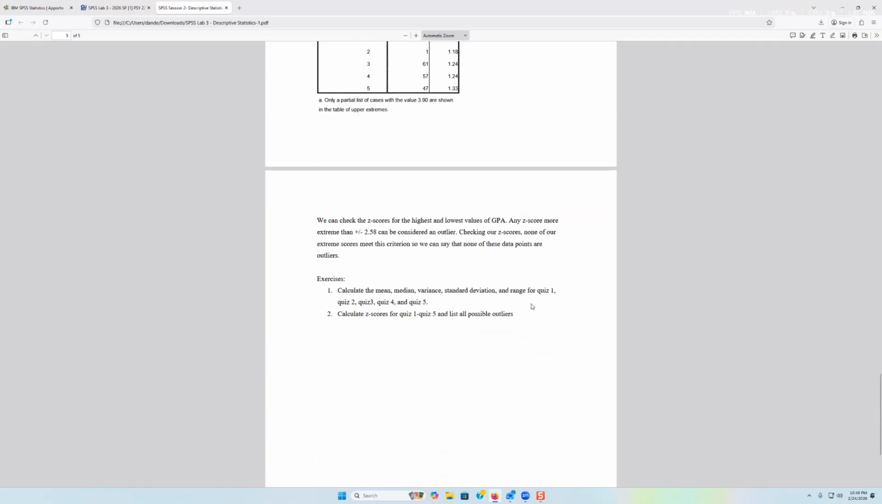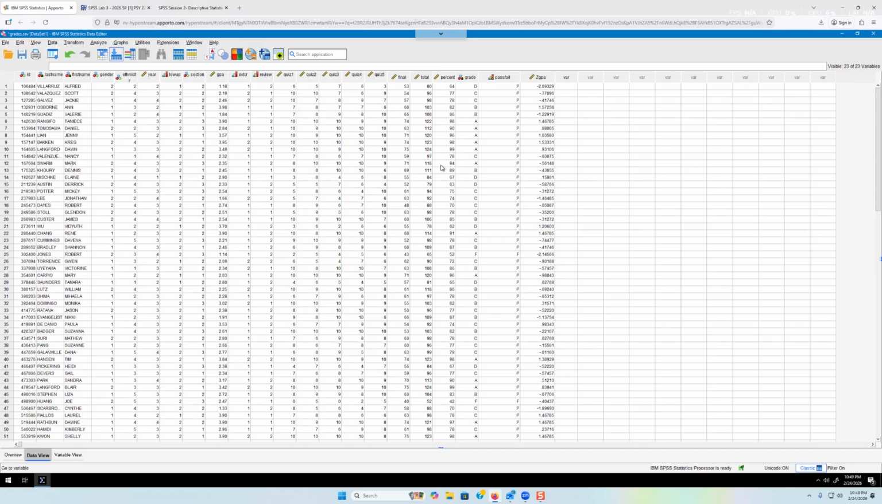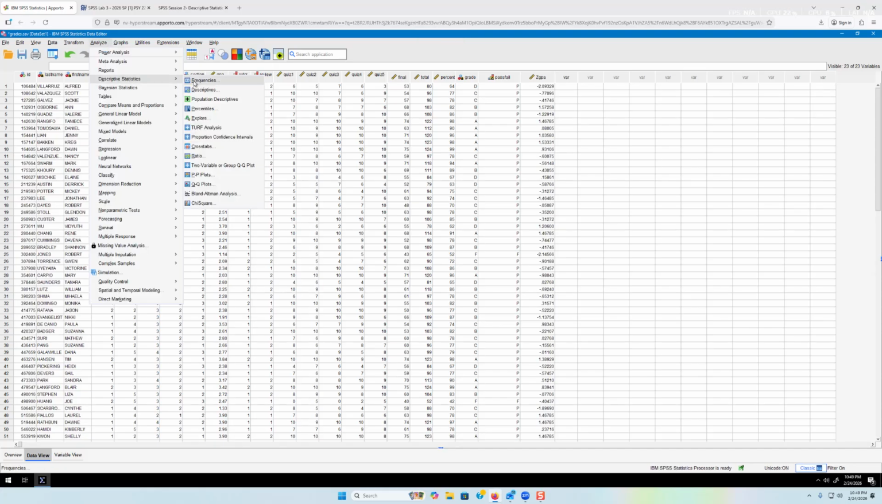Calculate outliers for quiz scores 1 through 5. Also calculate mean, median, variance. So that's all done in the same menu. So very easily, just looking at descriptive stats, right? Analyze, Descriptives.